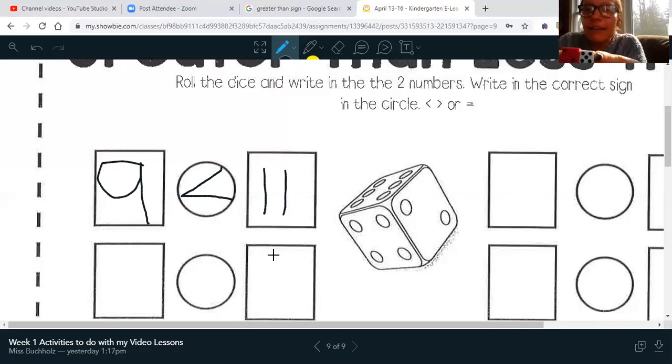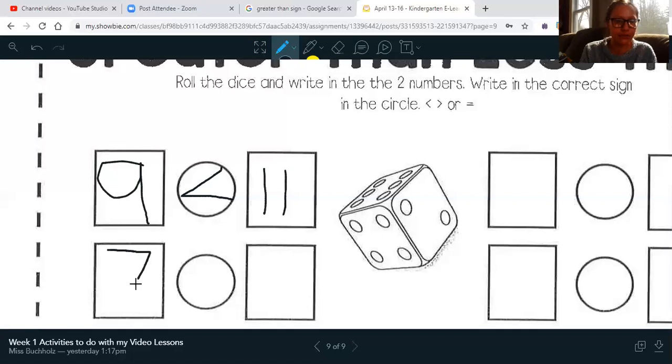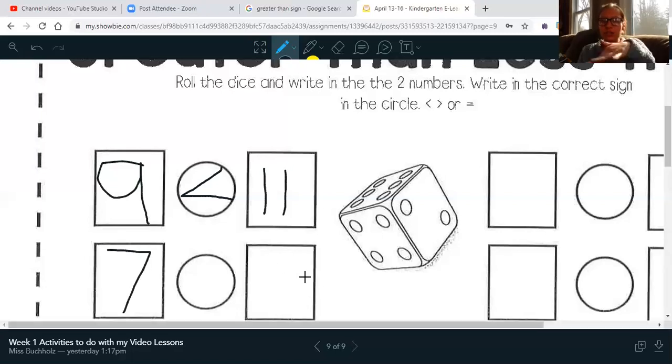All right, I got 5 and 2. So I already know this is 5. So I'm going to go 5, 6, 7. So my first number is 7. So go ahead and write 7 in your first box with me. You can do this with me. So you should be writing the numbers with me. We're doing this together. We're a team.